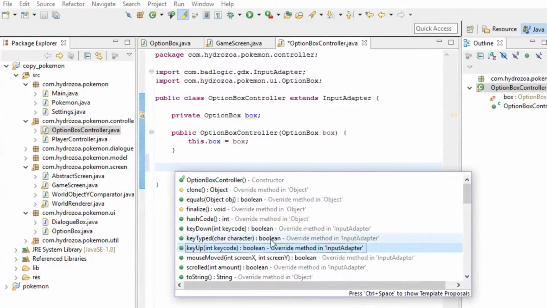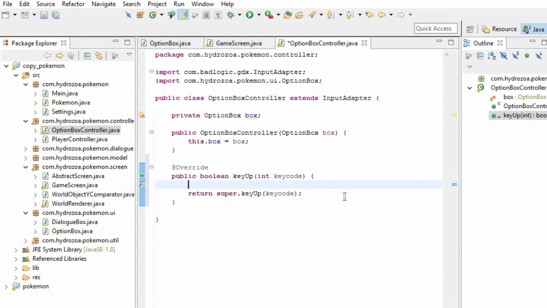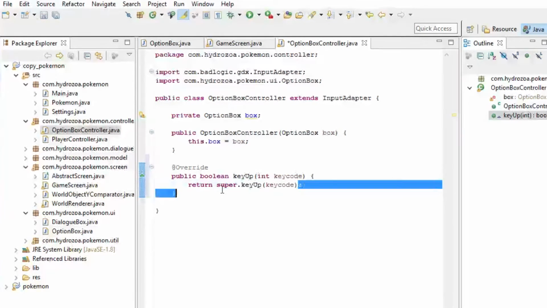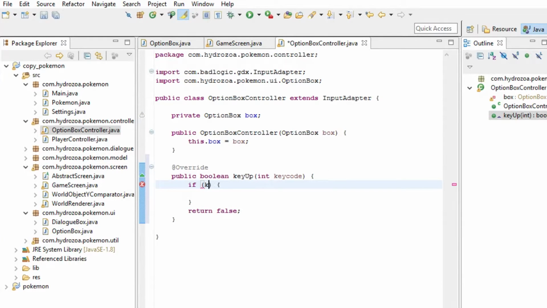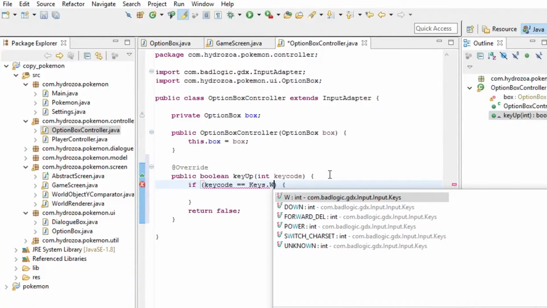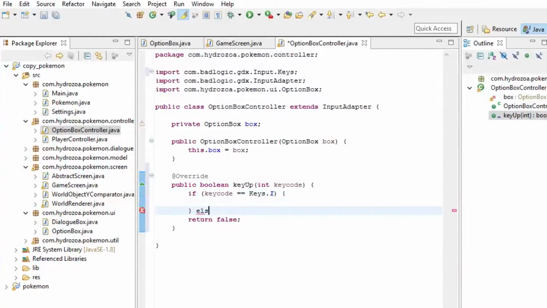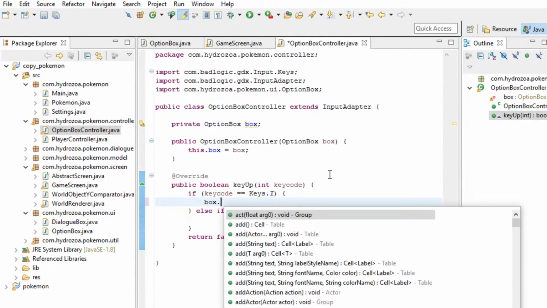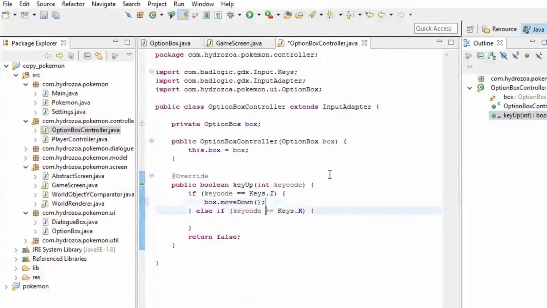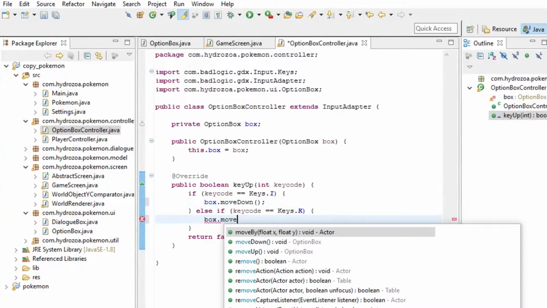So whenever we have a key up, we'll just return false for now on this. If the key up was maybe the I key, and then the K key. We're going to use these keys just for now to control our box here. I is going to move it up, and K is going to move it down.